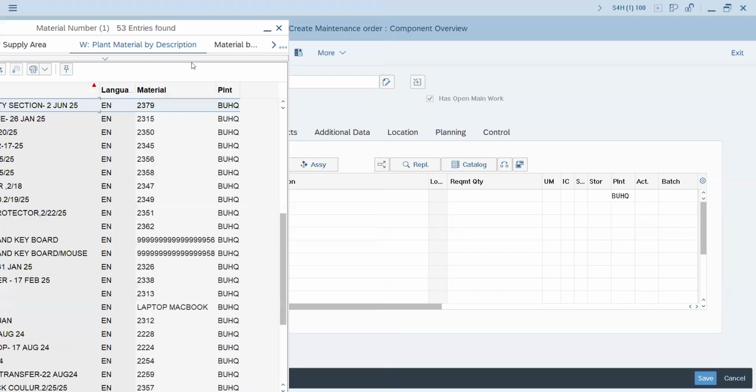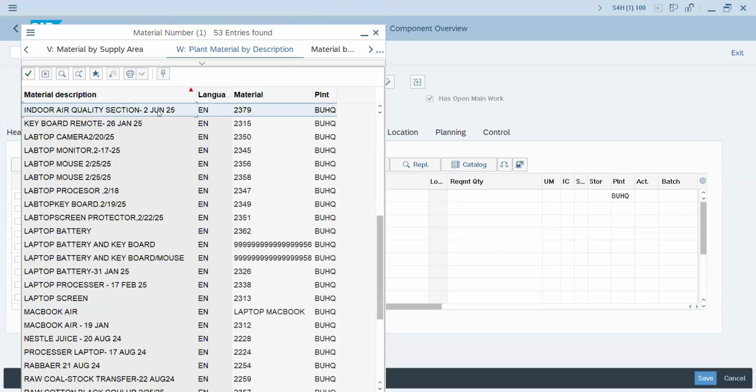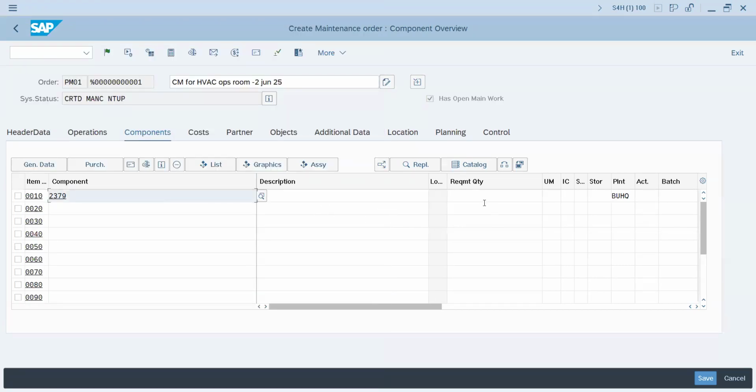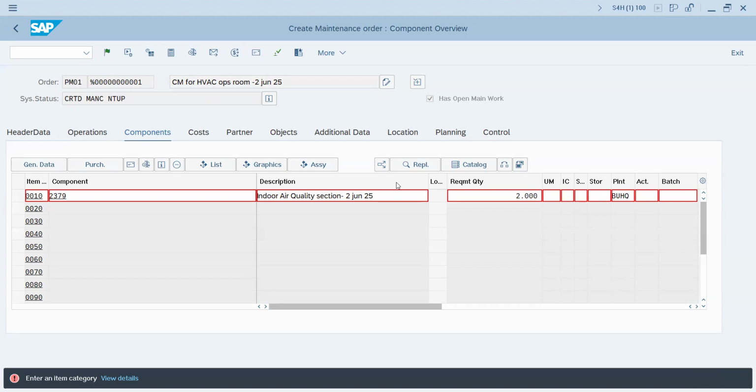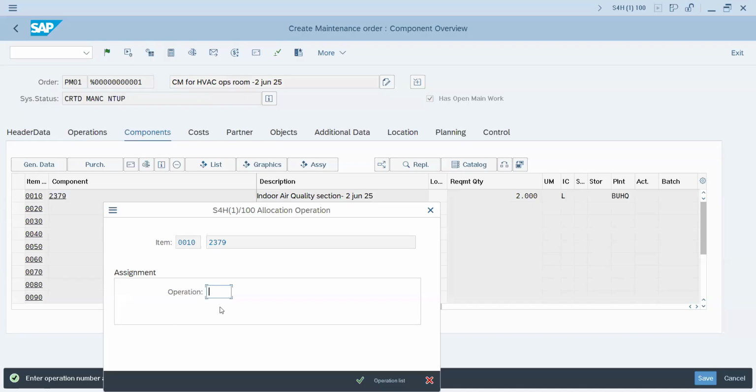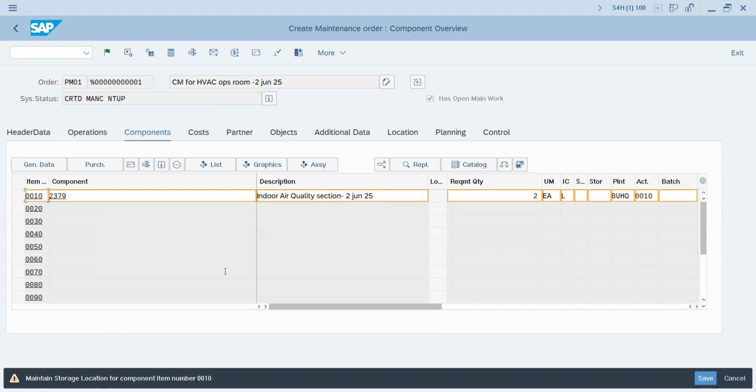Wait for, okay, here it comes. Okay, how much quantity? Enter the quantity. For example, you say 2. Okay, it is saying item category. Here you are going to select the stock item. Press enter. And here it is asking for which operation, you can enter 0010. And here the storage location for the component for number 0010.